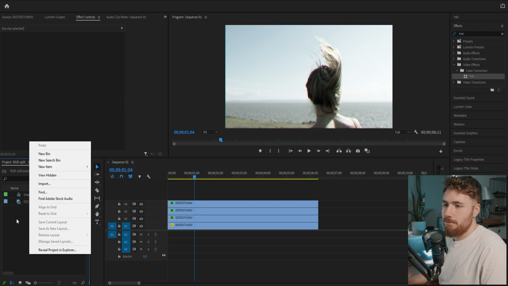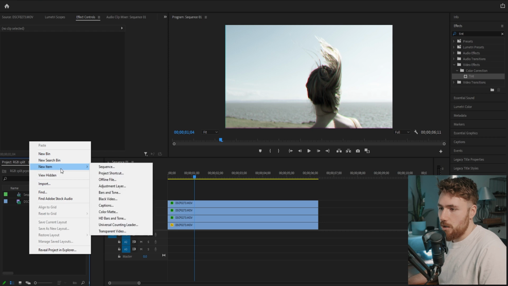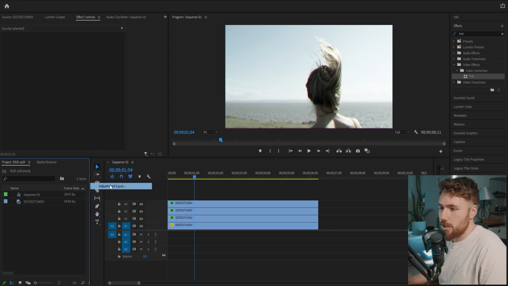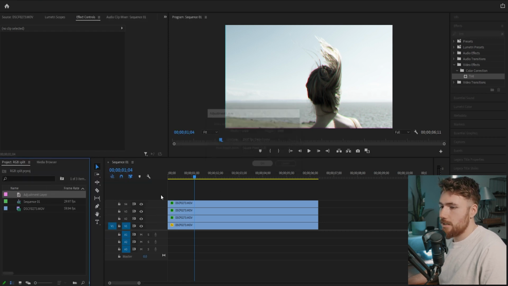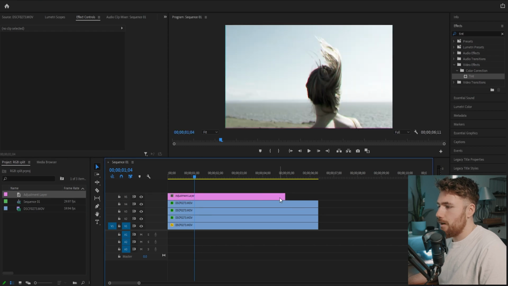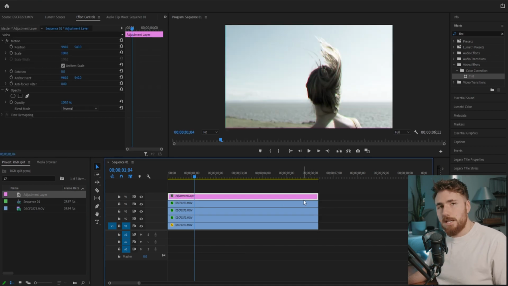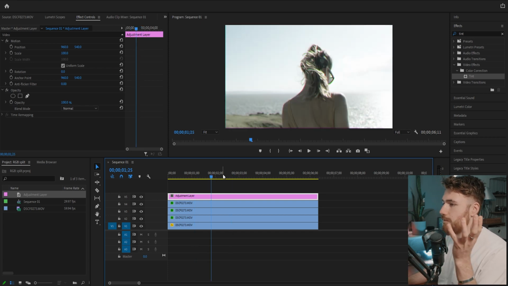So I'm going to right click in my project folder, go to new item and new adjustment layer. There we go. Keep the settings the same and drag and drop that on top. This one's kind of optional, if you want to or not. Personally, I think it needs a bit of color in it. It's going to have a bit more color grading.